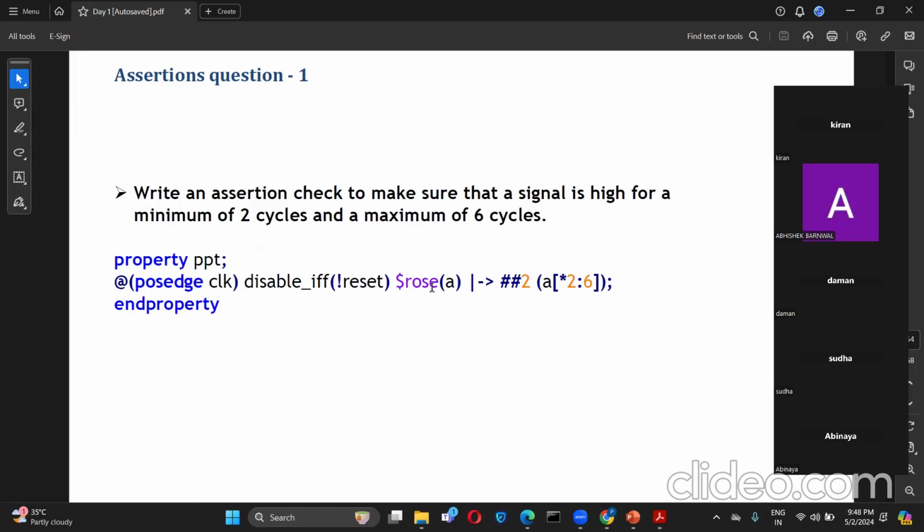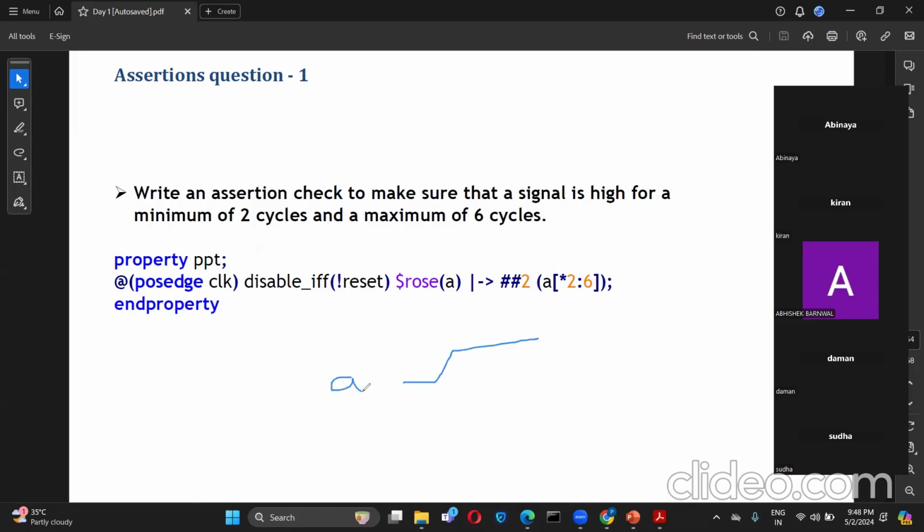Then we will write $rose(A). $rose of A means we all know, right? Can anyone tell what $rose of A means? When the value is going from 0 to 1, we will have a rising edge. Yes, correct. So we are checking, and this assertion will take place only when it finds the scenario where A is going like this. Okay, this is A, I suppose. At this point only the assertion will start evaluating.